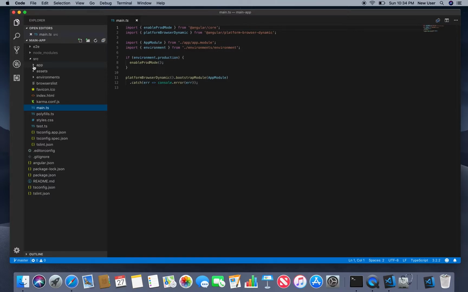And the app folder contains the component files with app logic and app data.